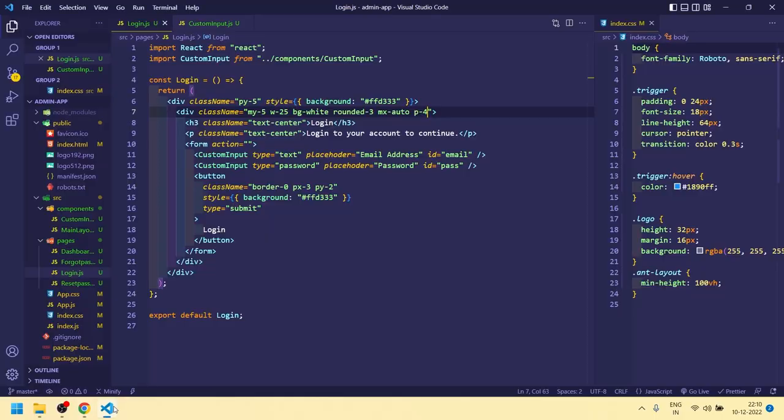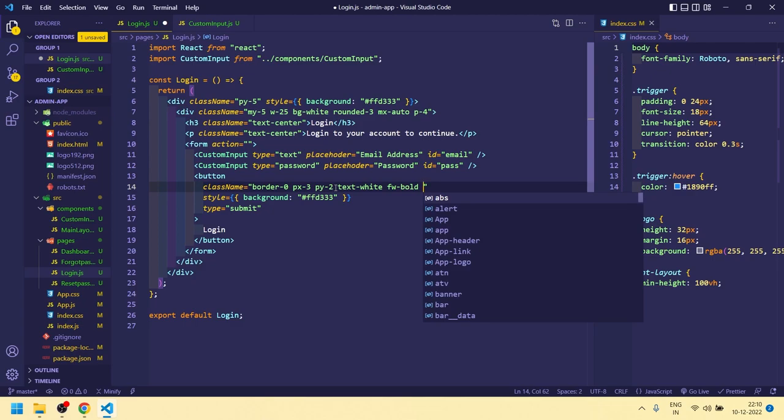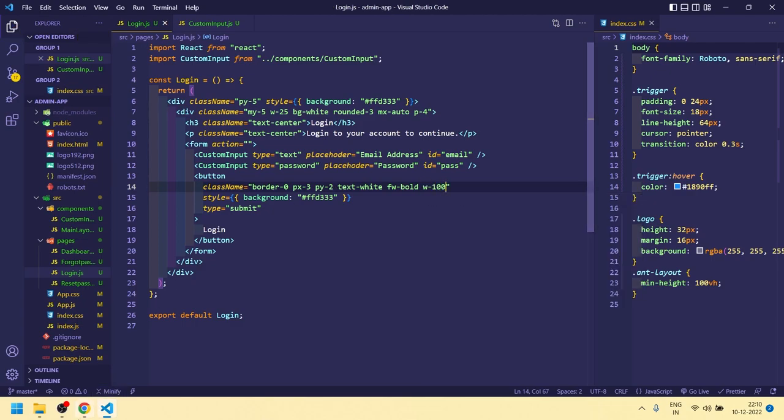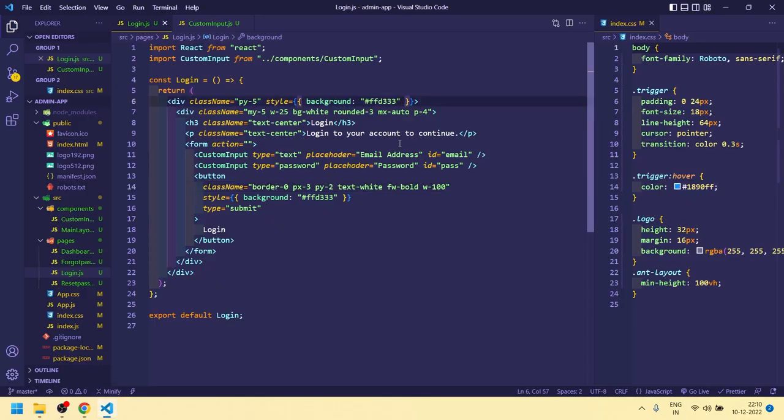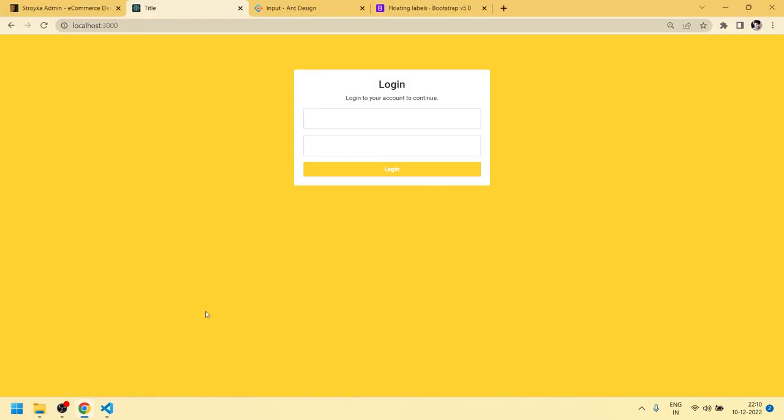Okay, so class name will be text-white, fw-bold, w-100. So we are getting something like this. Okay, now here one thing we have to do, minimum height will be 100 width. Okay, so we are getting this.